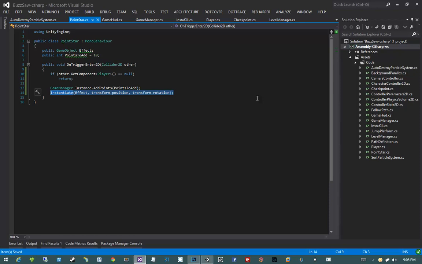Now what I want to do is say something like gameObject.SetActive false. Now, why are we doing SetActive false? Why aren't we just destroying the game object? Well, remember how I said earlier that we want our point stars to be recreated if they are within a checkpoint that a player died in? Well, that means that I don't want to destroy the point star. All I want to do is make it no longer active. So I can simply say gameObject.SetActive false.